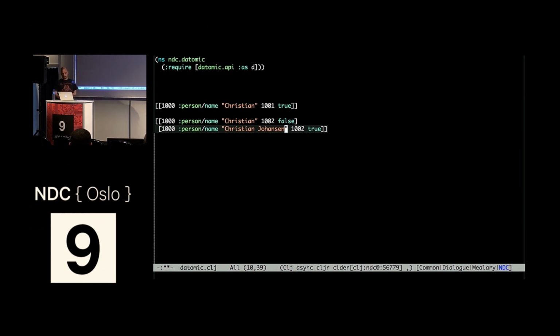This is how Datomic models change at the basic level. For you as a developer, you would just set a new value, and then Datomic will actually create the two facts for you. So this is all you really need to know about how Datomic stores data. And we will see this again when we start talking about queries in a little while.